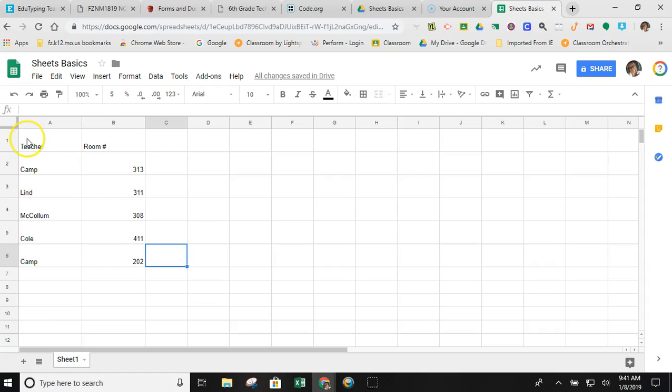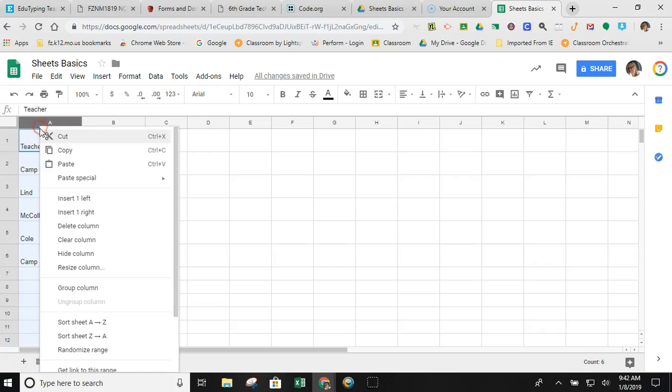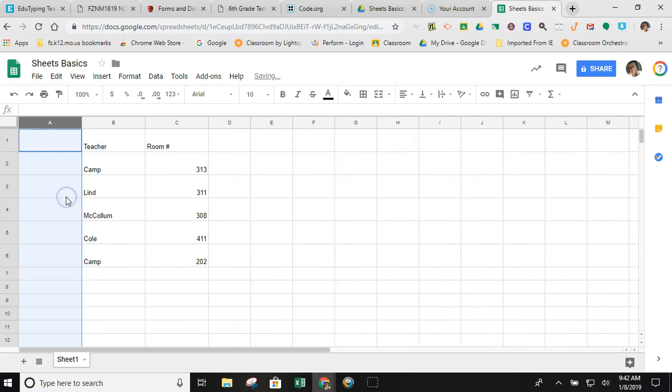Now, let's say that I want to add a column in. I would highlight this column and I would right click, insert one to the left. Here I'm going to put subject area. Okay, this is computers. Down arrow, literacy. Down arrow, ELA. Administration, science.